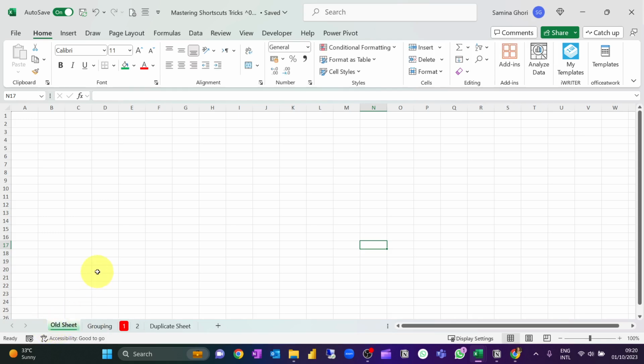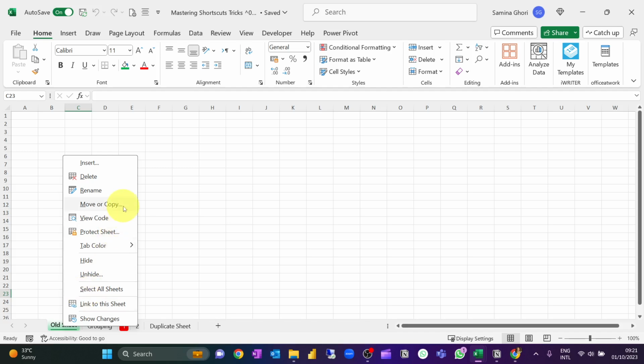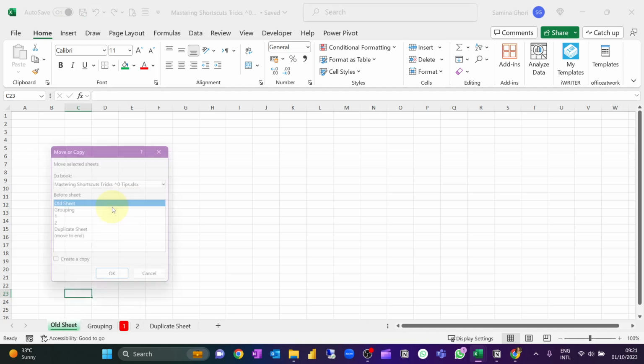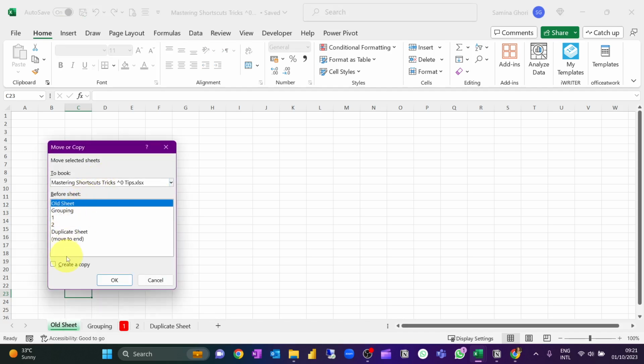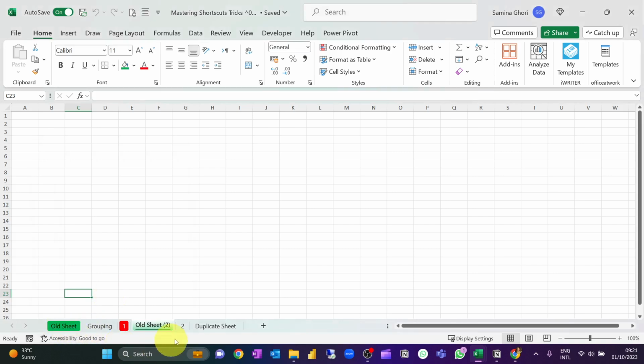Now another feature is that if you want to copy the sheet to another tab as well, you could do that. So the way to do that is you can go right click and you can do a move or copy. So you can take it here, create a copy, or simply use it to move the sheet across. So if you want to create a copy, let's create the copy after number 2. And you can see the old sheet has come across here as old sheet 2.